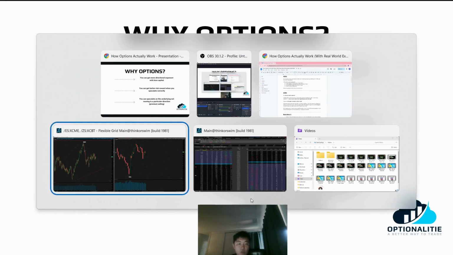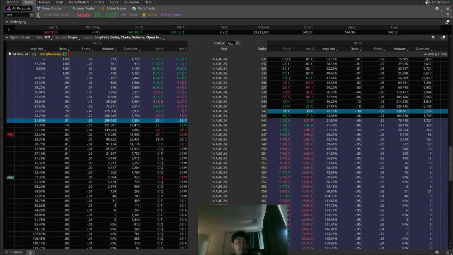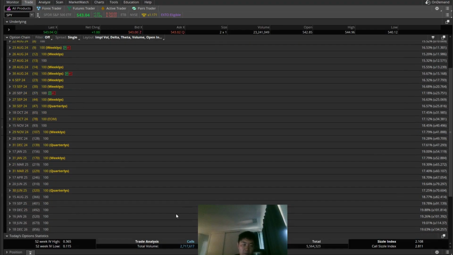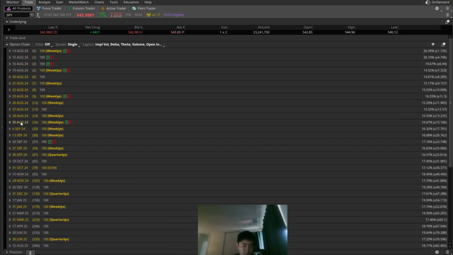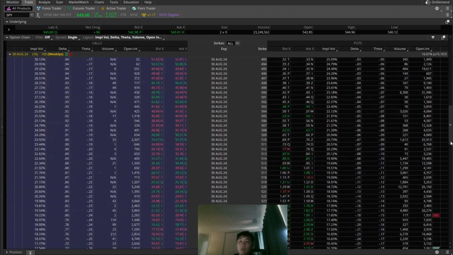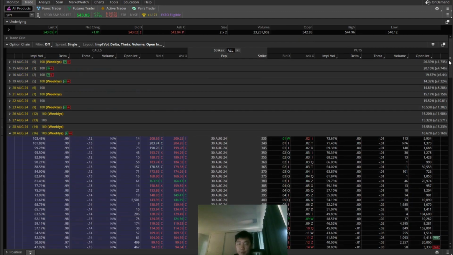So let's go into my platform and buy some calls and puts. So here you're looking at my margin account. I am using Thinkorswim, which is a trading platform, and I pulled up the option chain for SPY, which is the S&P 500 ETF. The options chain basically describes all the prices in the market.